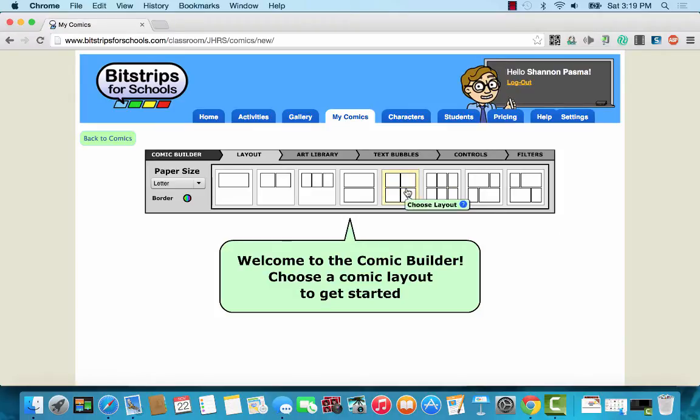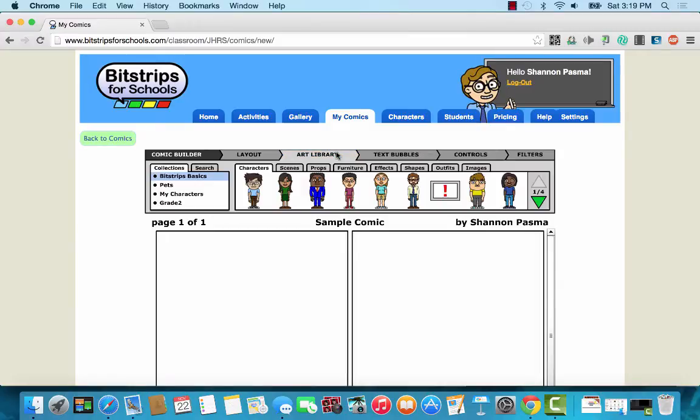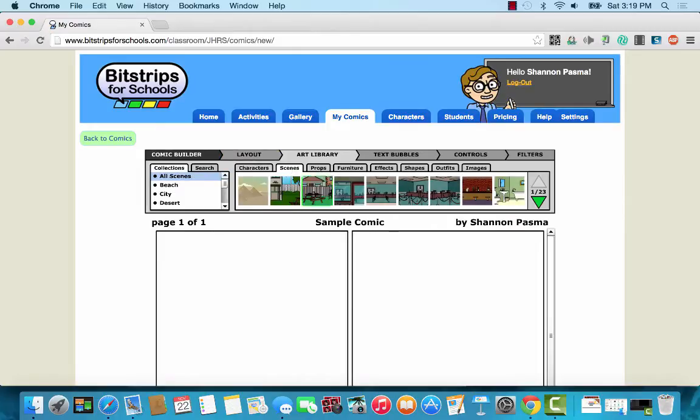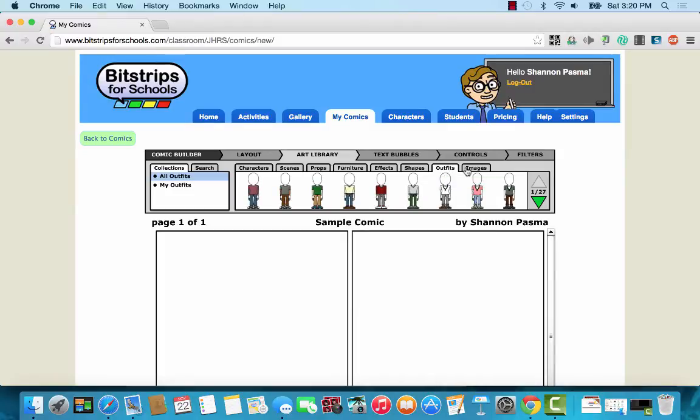I'm going to choose a simple 4-box one first. I'm going to give the title of my comic just Sample Comic. From here, I can use the Art Library tab across the top to choose different things to insert into my comic. In the Art Library, I can find characters, scenes, which are going to be like backgrounds, props to add for accessories, furniture, different effects, shapes, outfits for my characters, or I can upload my own images.